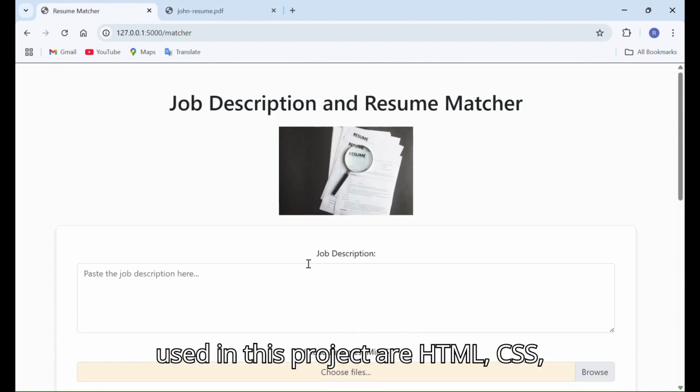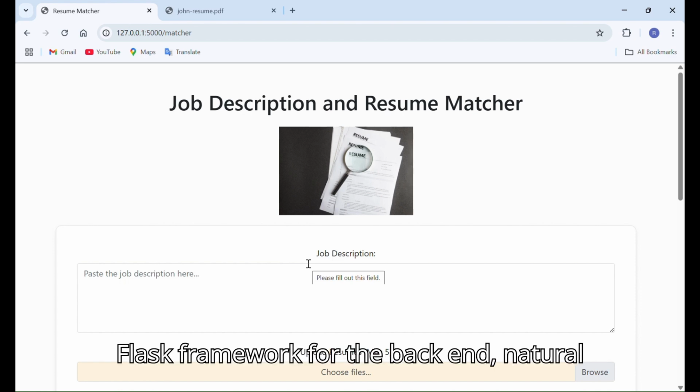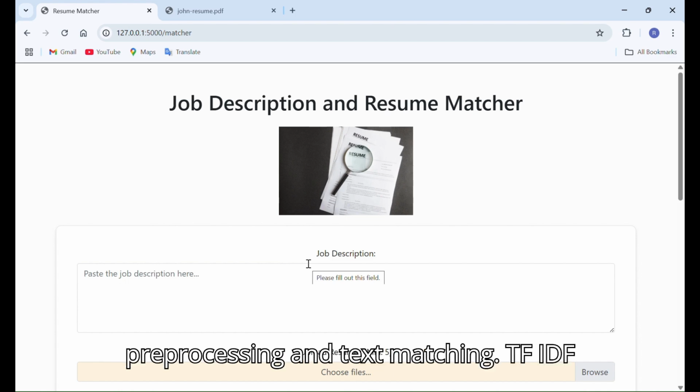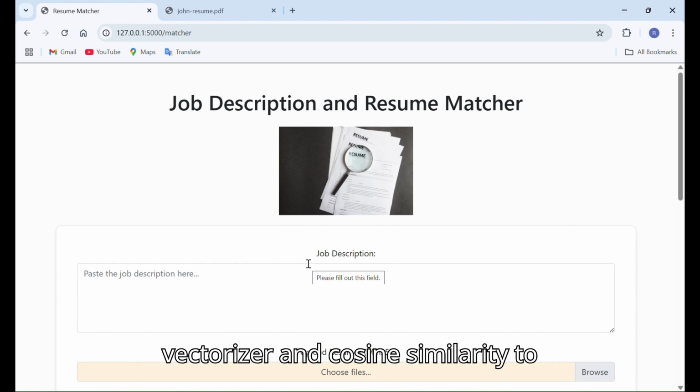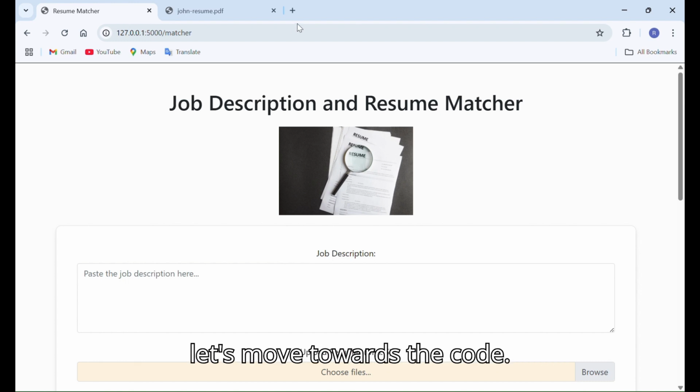So technologies used in this project are HTML, CSS, JavaScript, Bootstrap for the front end, Flask framework for the back end, natural language processing for the text preprocessing and text matching, TF-IDF vectorizer and cosine similarity to calculate the similarity score. So now let's move towards the code.